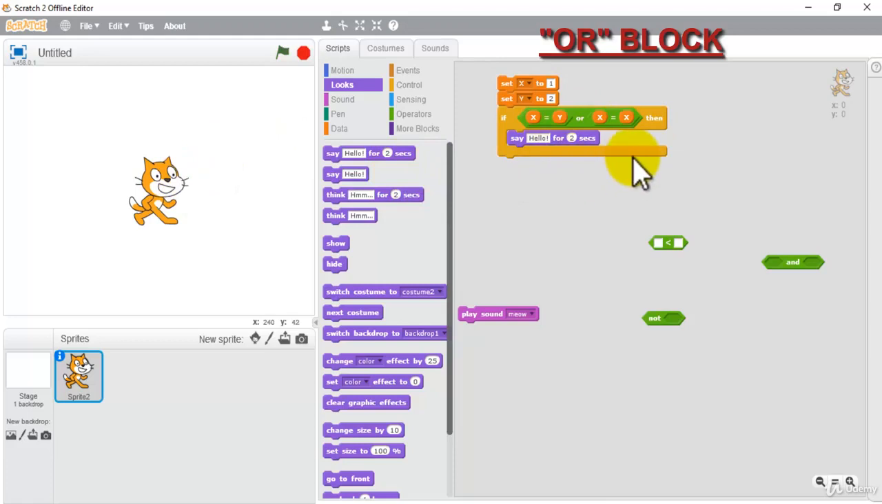If both conditions are false, then it should say nothing. So if my X is not equal to Y, and here I'm again writing, just remove these two things, and I'm writing here 5, and here I'm writing 6. Now this condition is also false. Now my sprite will say nothing. So this is the way your OR block works.